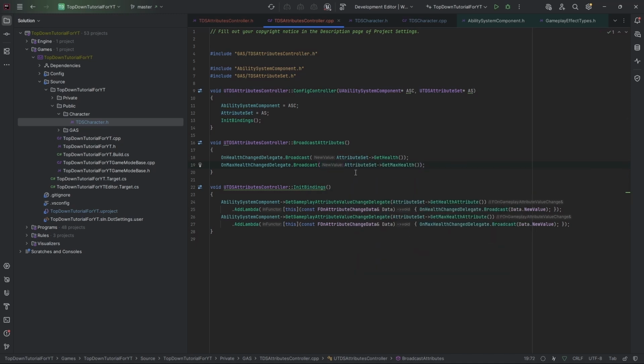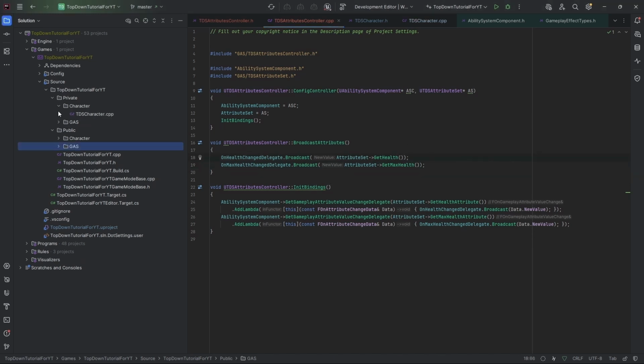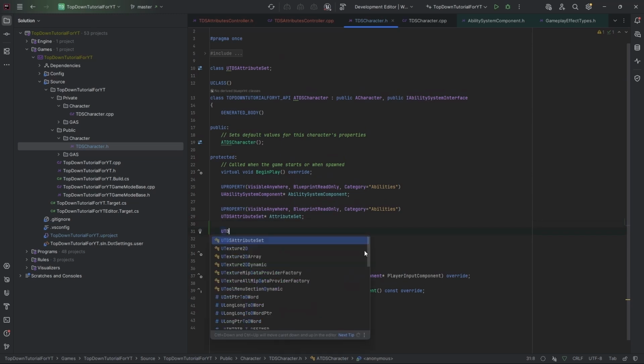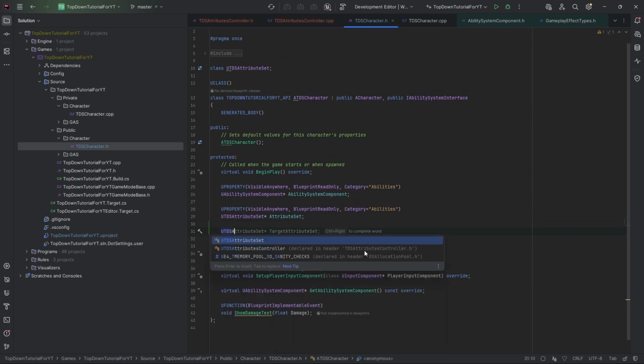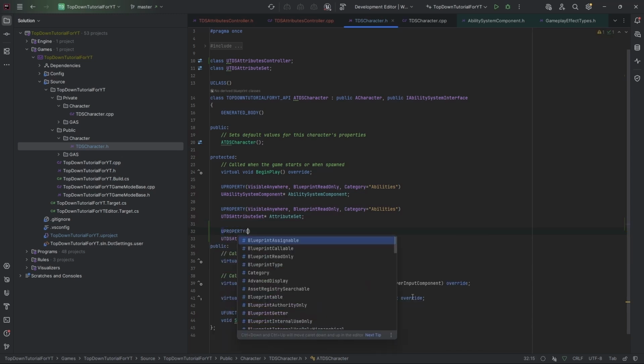Now the controller is finished, and we need to make it shareable from the character. Open the TDS character header file, add a field TDS attributes controller pointer AttributesController, and the UPROPERTY macro for this field.